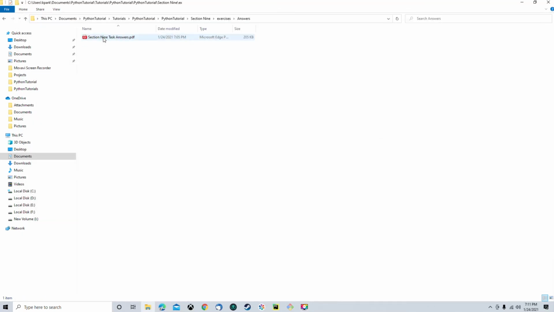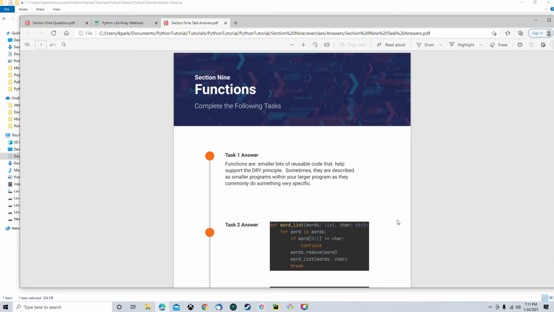All right. So here are the answers. Let's bring the answers up. Task 1 answer. This was the easy one, right? Functions are smaller bits of reusable code that help support the DRY principle. Sometimes they are described as smaller programs within your larger program, as they commonly do something very specific. And an example that we've talked about previously is the print function.